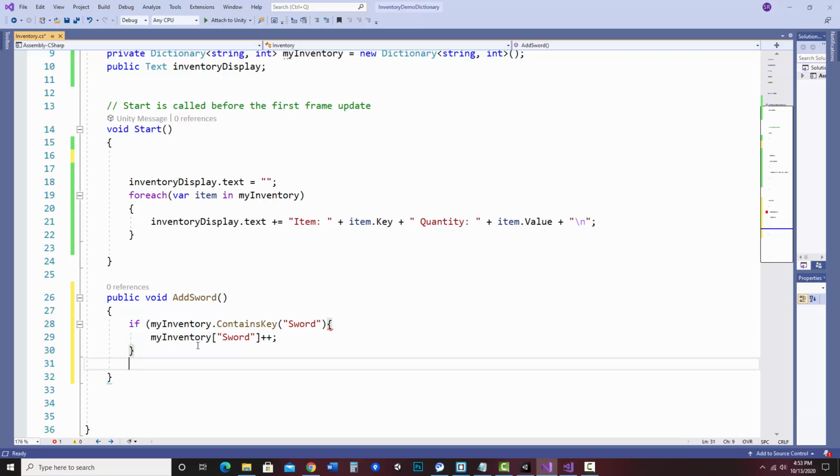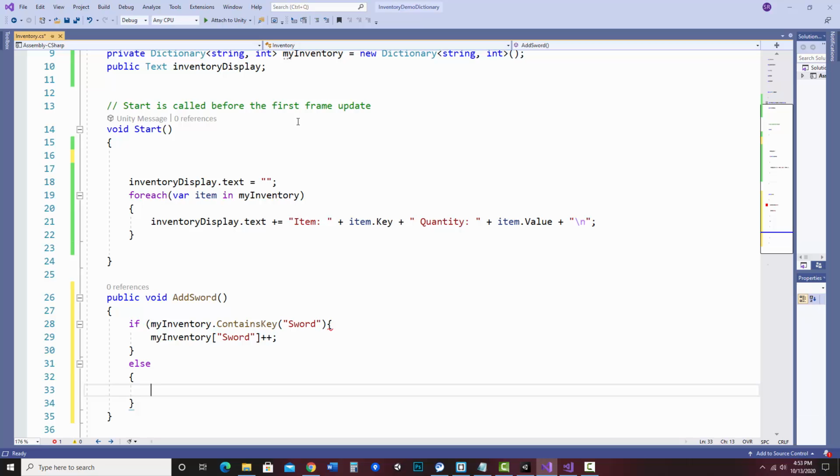And then if there is no entry for sword yet, then I can add one. I go add. So then I need to do the full key value pair. So I would add one sword because I'm just clicking one. So what this should do is if I already have a sword, it'll add one to it. Otherwise, it will add the entry for sword. Okay, that should be good.